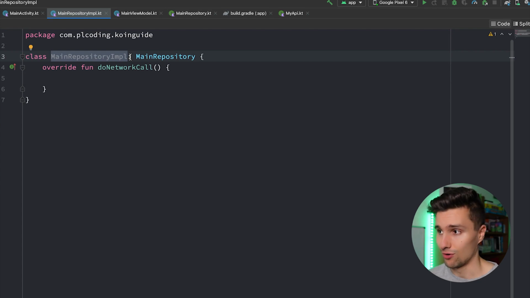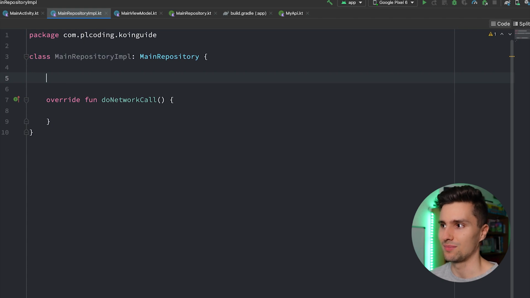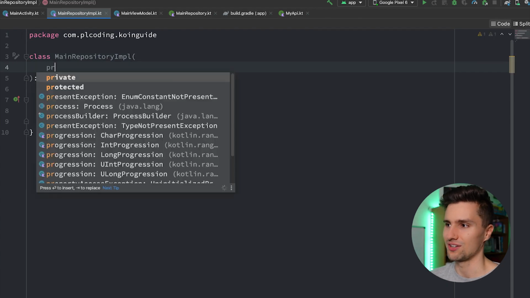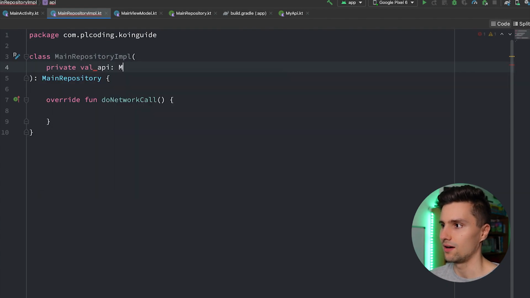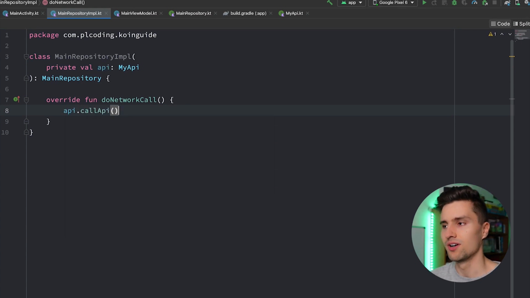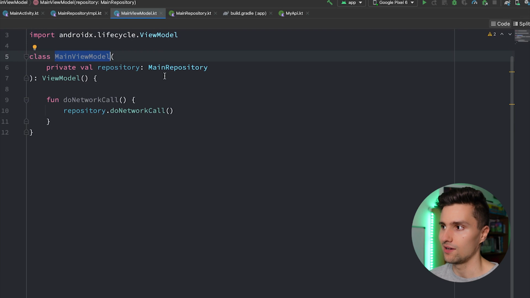And what we already have learned is that we should provide this in the constructor here and not create it directly in the main repository itself, because that would not follow the principle of dependency injection. So instead we say private val api of type MyApi, provided in the constructor. That way we could also theoretically swap this out with a different type of MyApi. And then here it would just call the API and do whatever kind of response and error handling, which we don't want to go into here. Cool. In our main view model, we already rely on the abstraction of our main repository, which is fully correct.